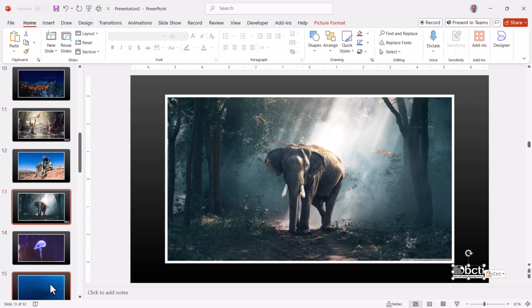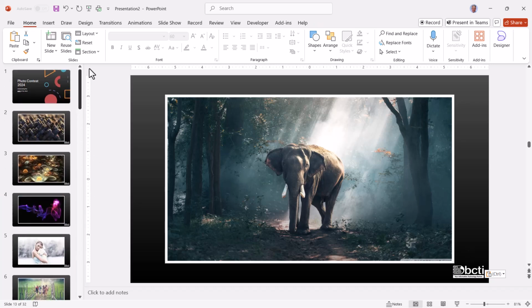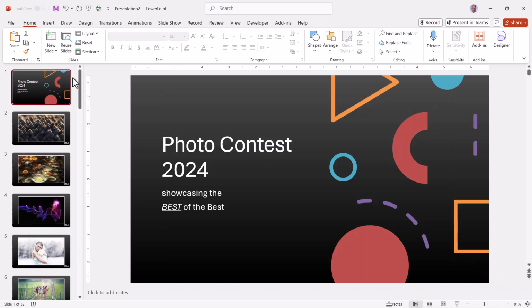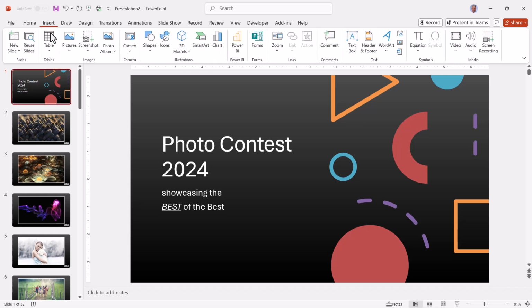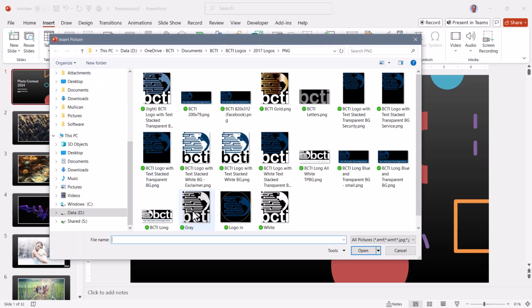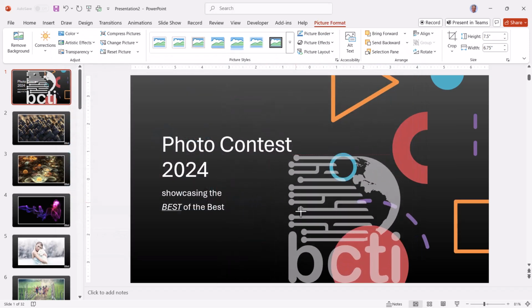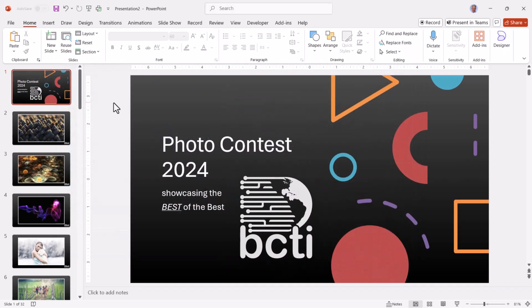Now, if you're willing to put up with that, that's one thing, but there's another requirement. On the opening slide, we want a different logo. So we'll do an insert, picture, from device, and maybe we'll go with this one. Resize it and position it. None of that is particularly difficult, but it's very tedious.